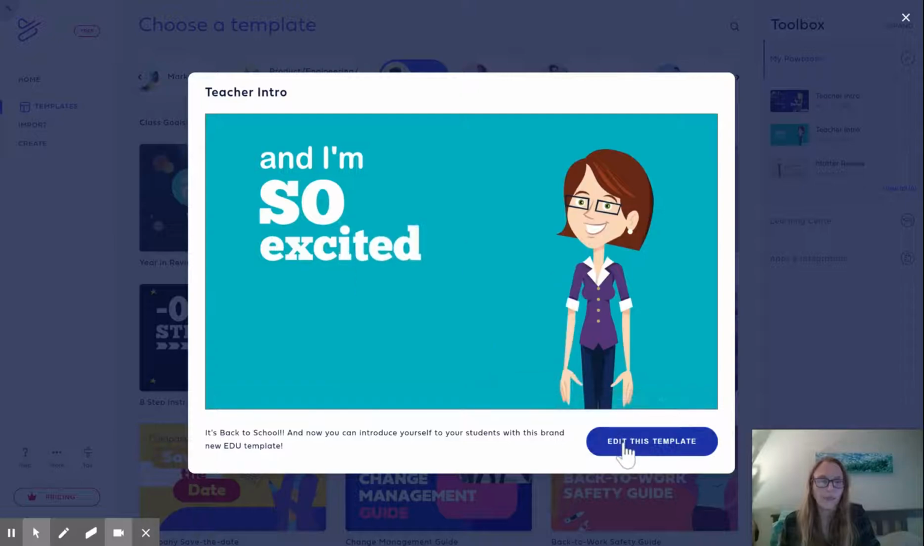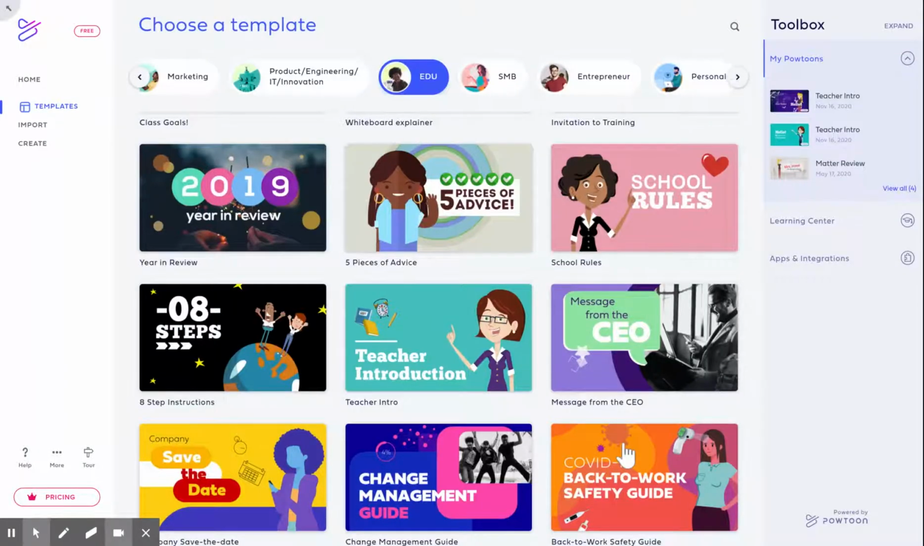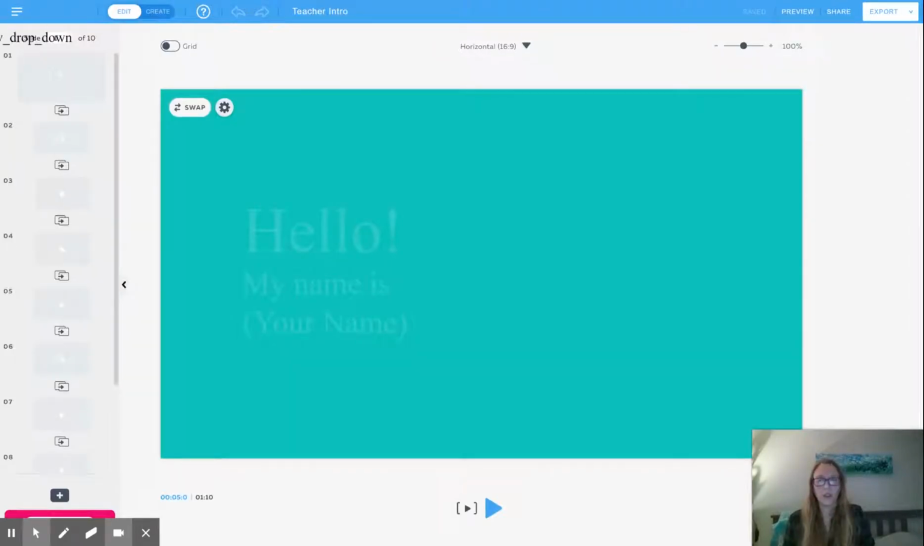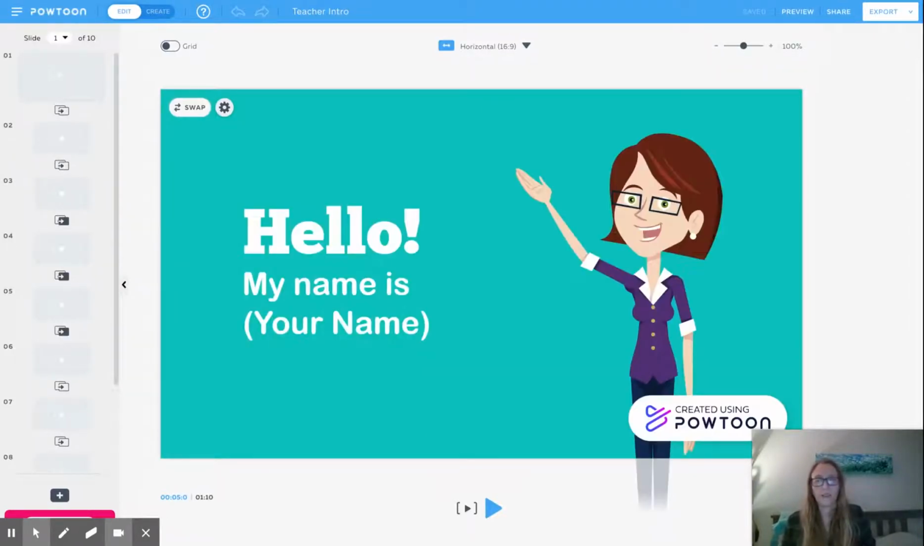So if you like it, then you click Edit this template. As that loads up its awesomeness, we're given a template that we can edit from. And then I'll go over the different screens that Powtoon uses to create the videos.